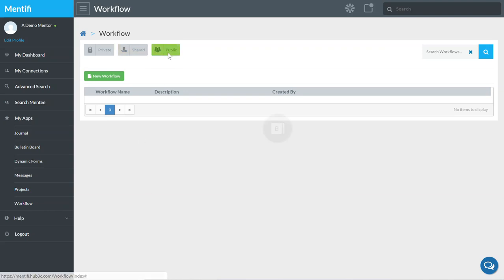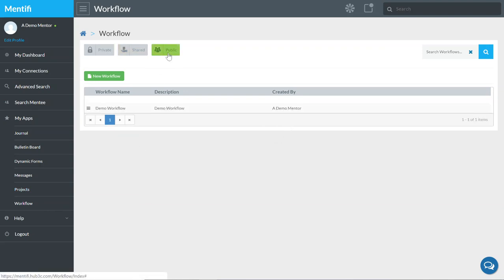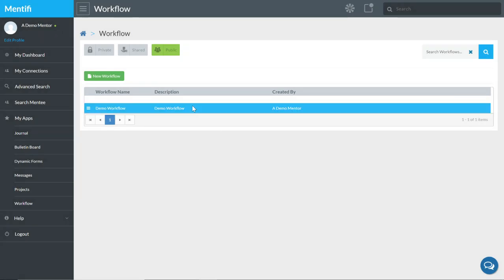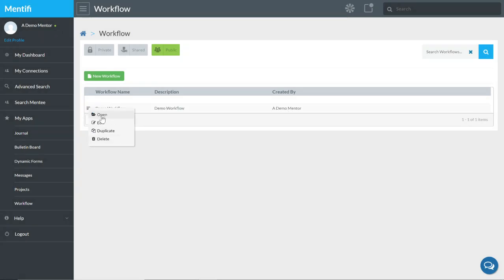Okay, so if we come into the public account, we can see that we've got a demo workflow here. We can create a new workflow. We give the workflow a name. We decide on whether it's private, shared or public, and then we give the new workflow a description of what the workflow is about, or maybe the circumstances in which this workflow would be used. Once we've created the demo workflow, we can come in here and open the workflow.